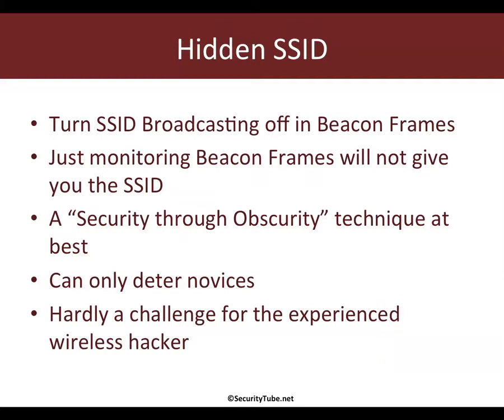So what is a hidden SSID? The whole idea is to turn off SSID broadcasting in the beacon frames. What now happens is the access point sends out its beacon frames, but the SSID field is all null. This also means that if you're just monitoring beacon frames to find out networks around, you will not be able to figure out what the SSID is.